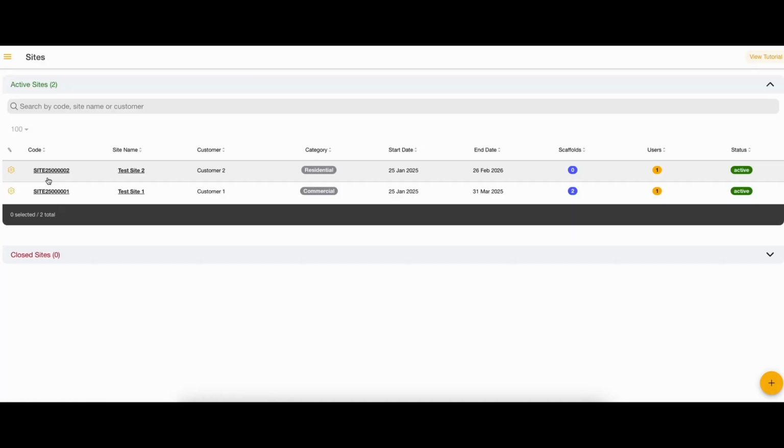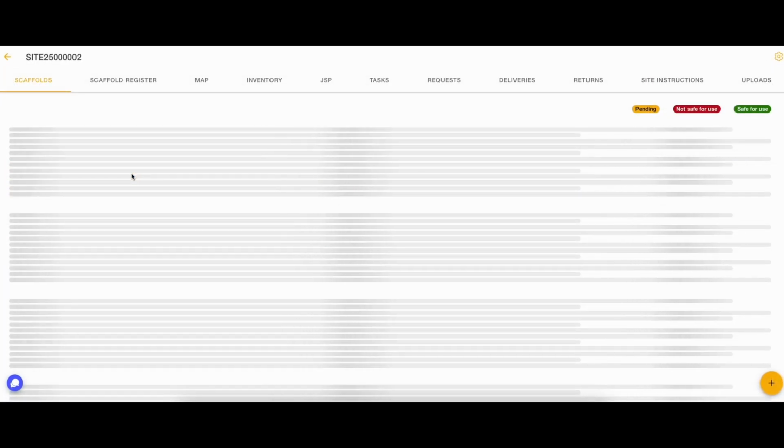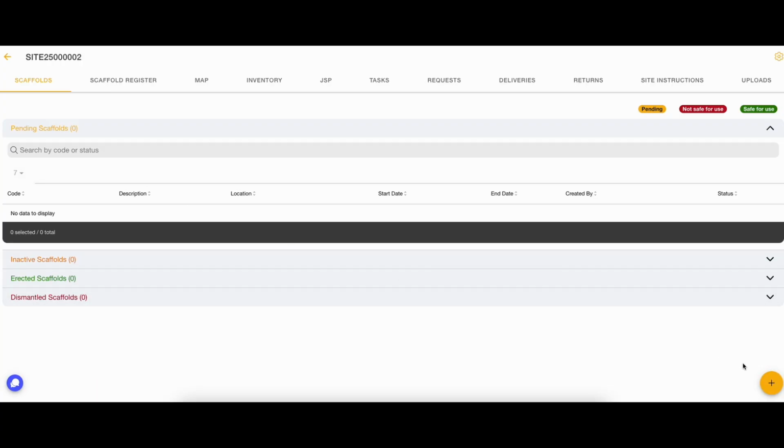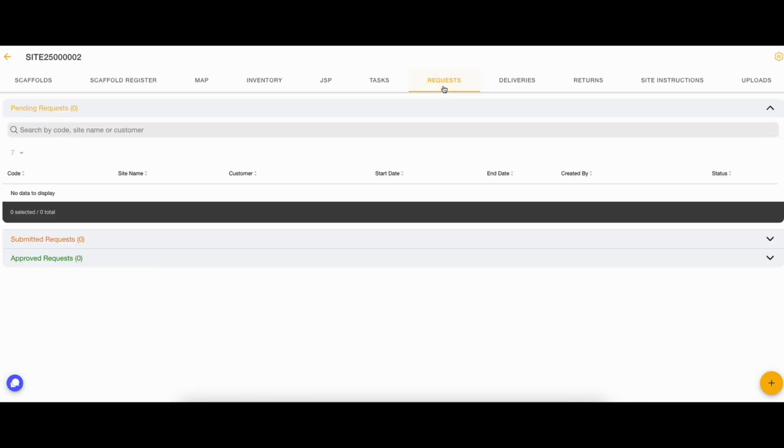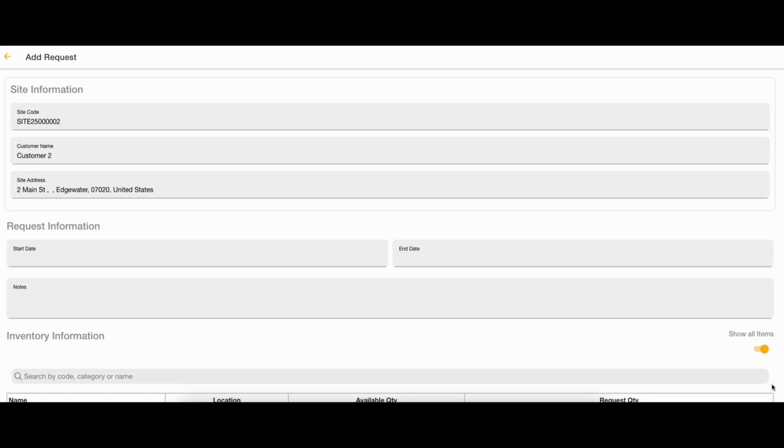Essentially, if I'm in a site, we'll go test site 2. This project is just activated and they need inventory to be sent to site. All they need to do is navigate to the inventory tab, see that it is empty, so they need additional inventory items to be sent to site. All they have to do is open up the request tab, and here you'll see pending requests, submitted requests, and approved requests.